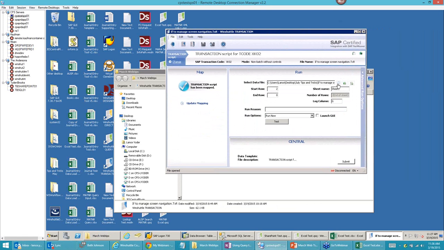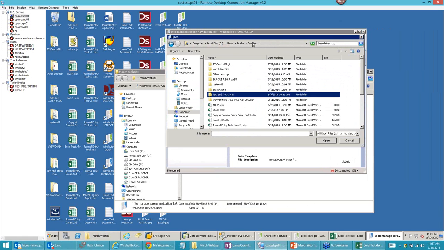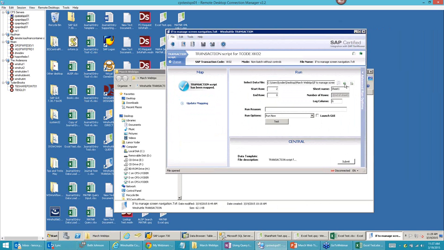All right, and let's take a look at the associated Excel file with it. Okay, and we're going to do if. All right, so in this particular case, let's go ahead and open that up. We're going to be updating a vendor. We're going to be updating 3 different fields on a vendor. We're going to be updating company code data and purchasing org data.